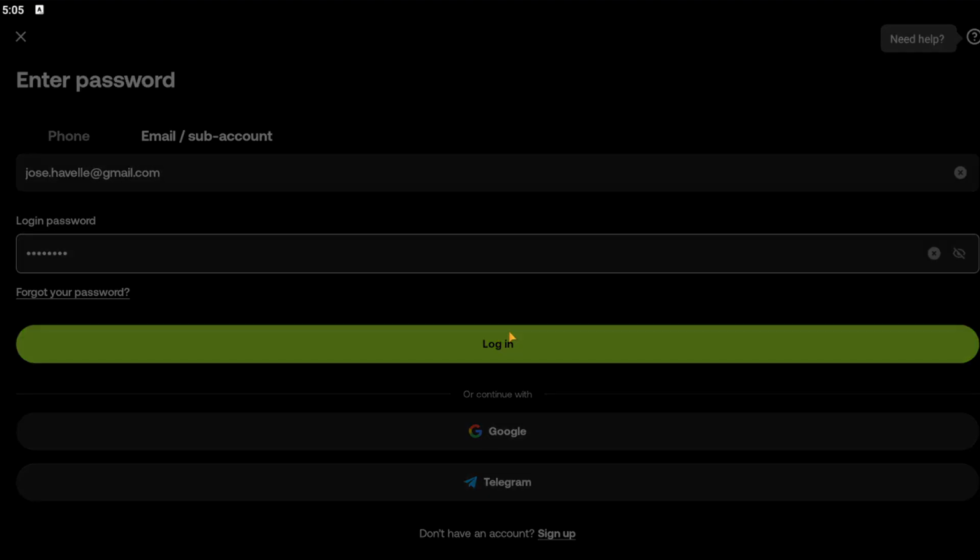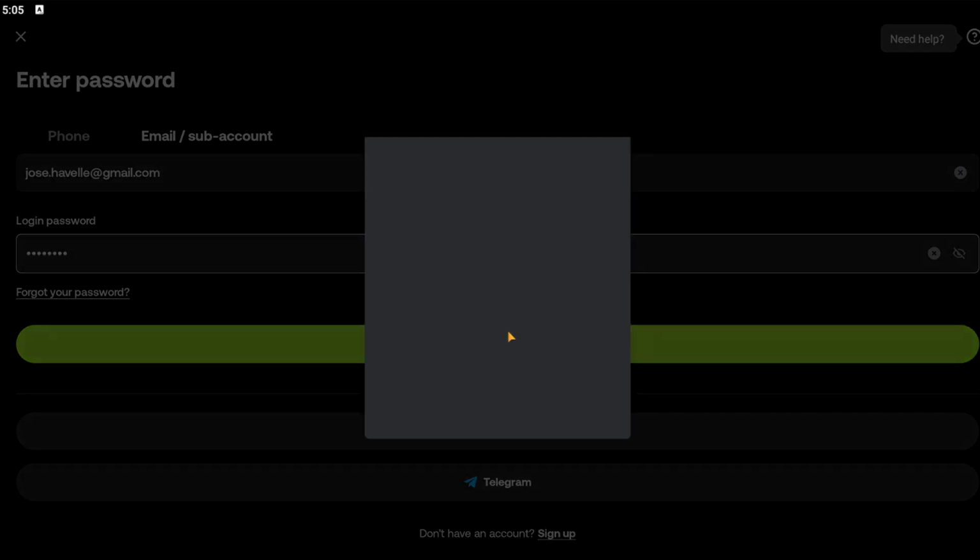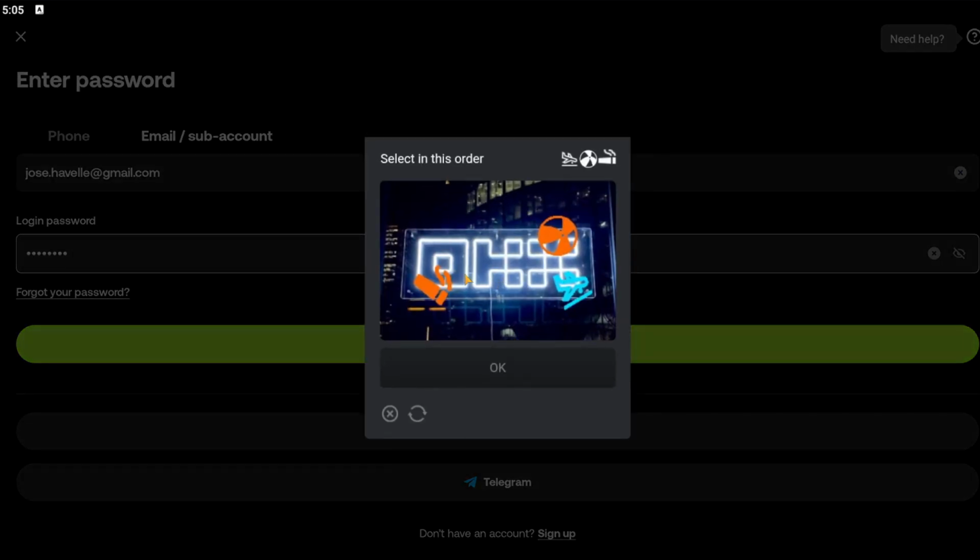If you have two-factor authentication enabled on your account, the next step is to provide the verification code. This code can be obtained from your authenticator app or via SMS or email, depending on your settings. Enter the code in the designated field and proceed to complete the login process.